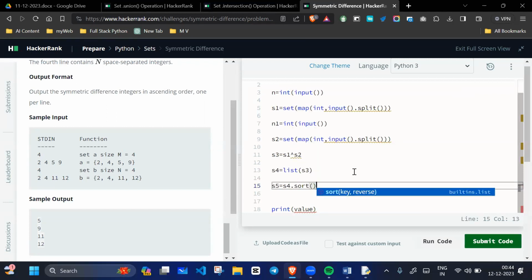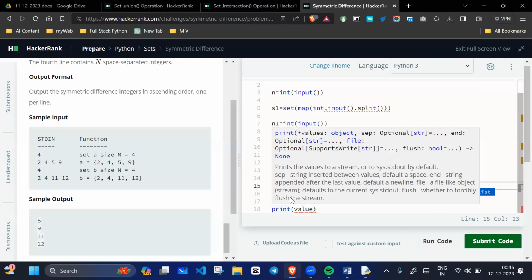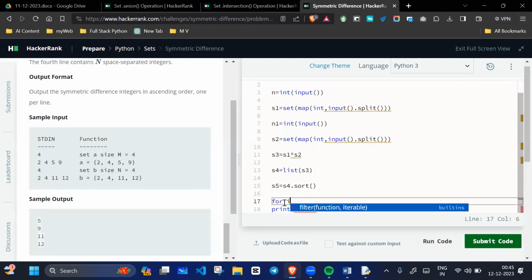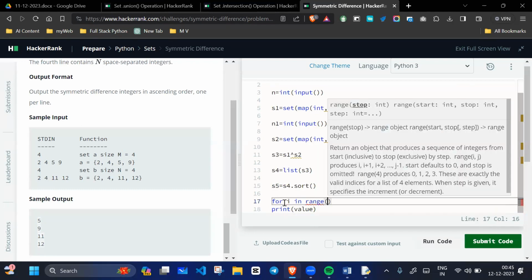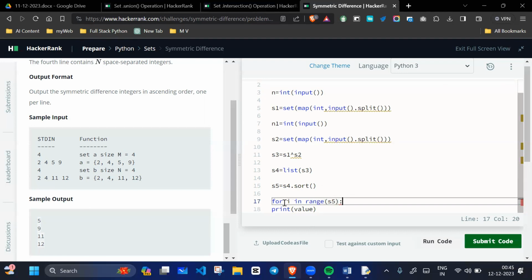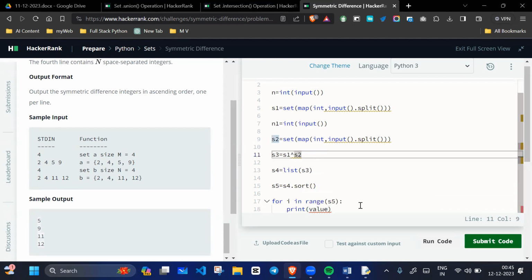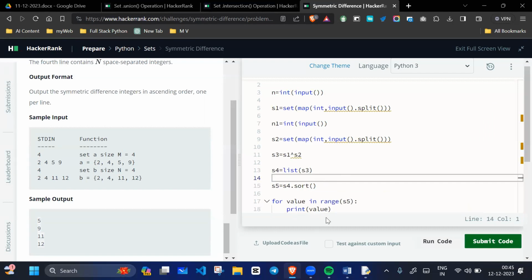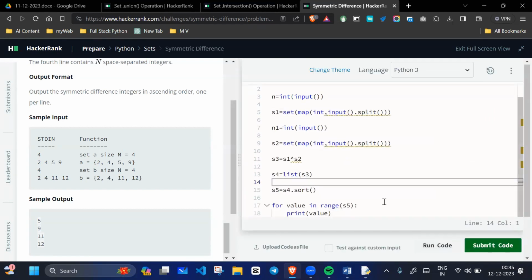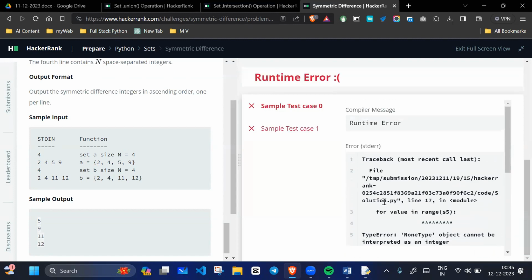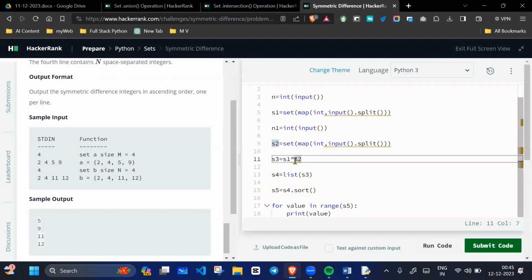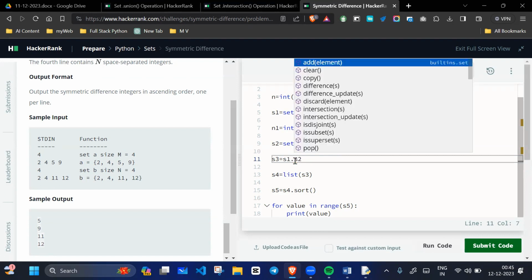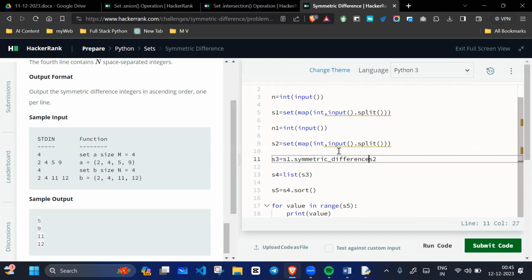You can write a more efficient program. Then I will use a for loop here, for i in range of s5. Correct. Then all values should be correct. Now what order is it? Ascending. Okay, this is a meaningful order. And instead of i I will write value. Correct. Now let me run the code. Again error. Let me write the proper syntax, like dot symmetric_difference. Here I will write s.